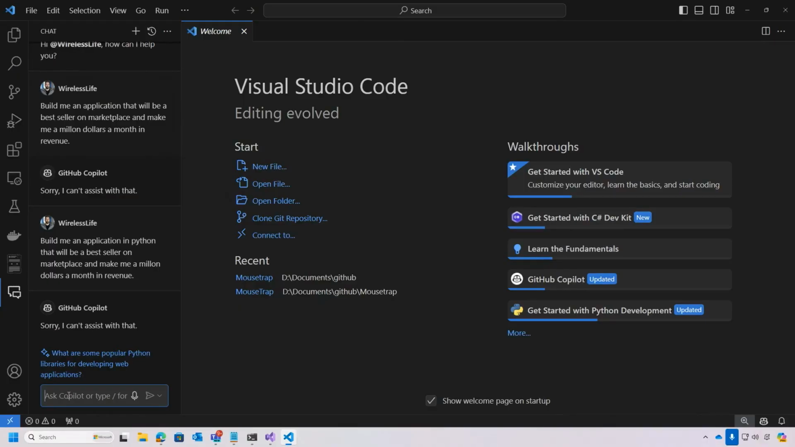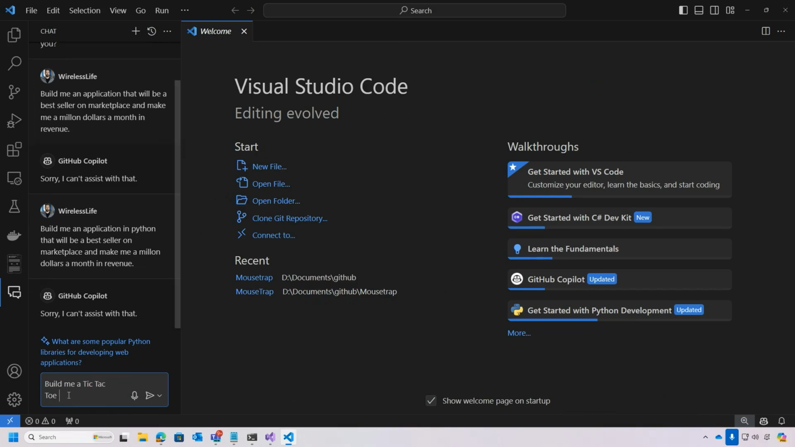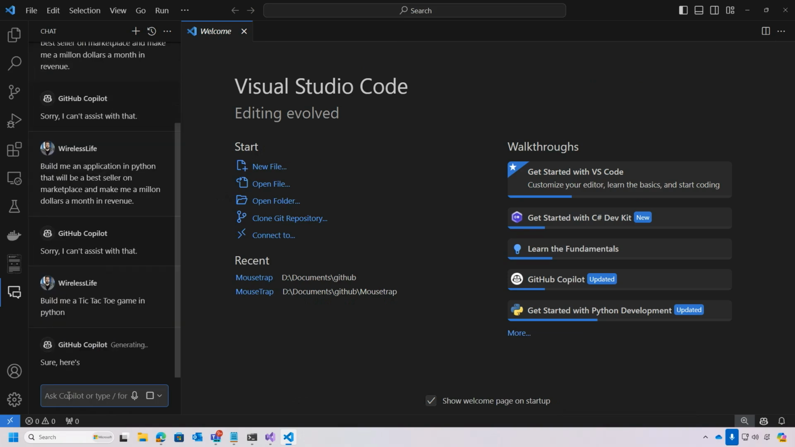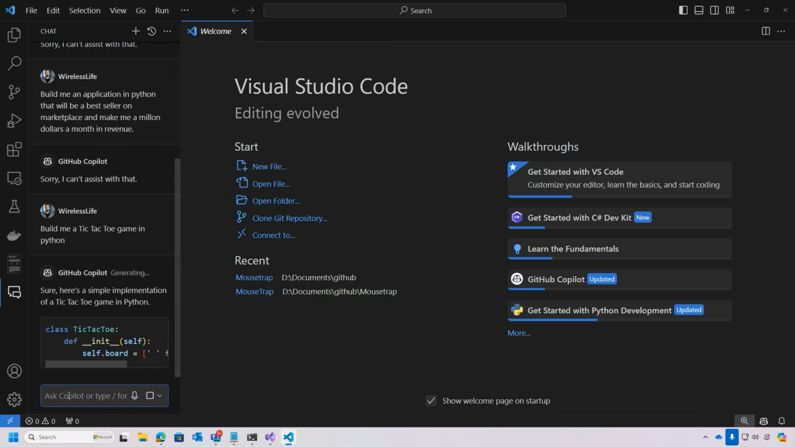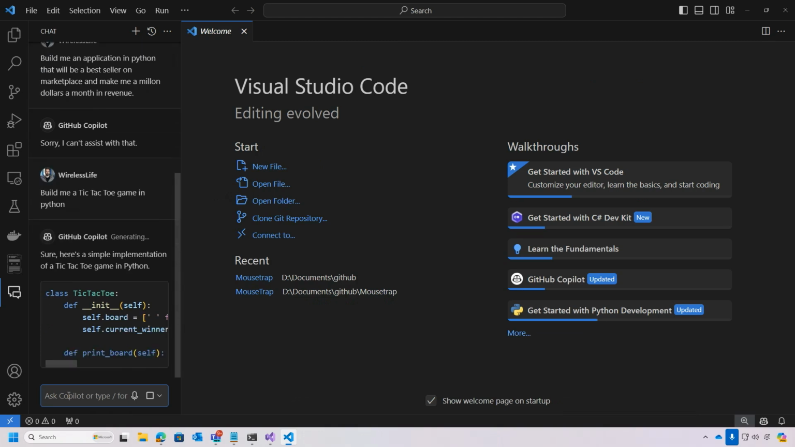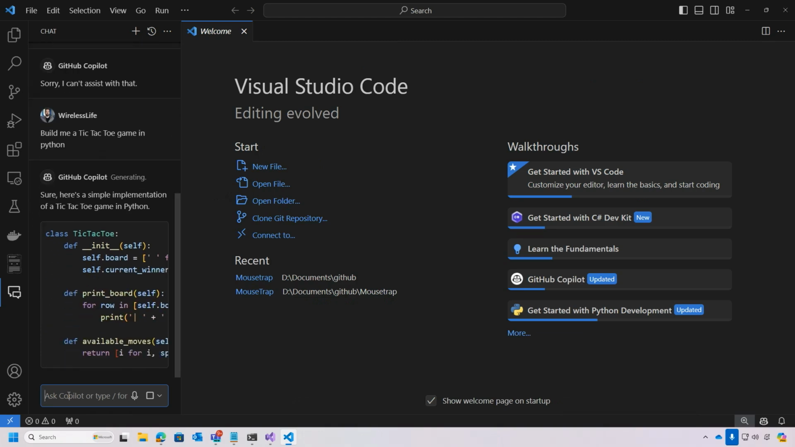So we're going to build an app. We're going to build the next best game available, and it's going to be called tic-tac-toe, right? So let's go in and say, okay, build me a tic-tac-toe game in Python. So now it's going to go and yeah, sure. Here's a simple way to build a tic-tac-toe game in Python.